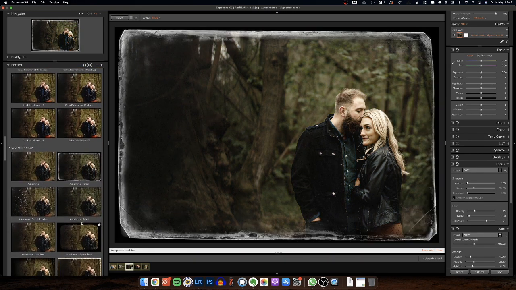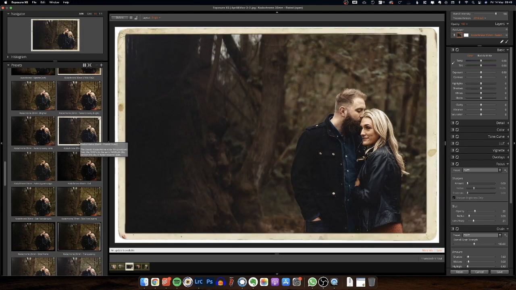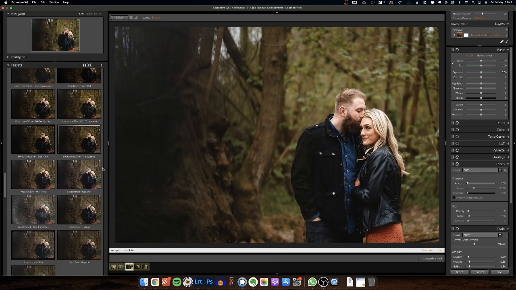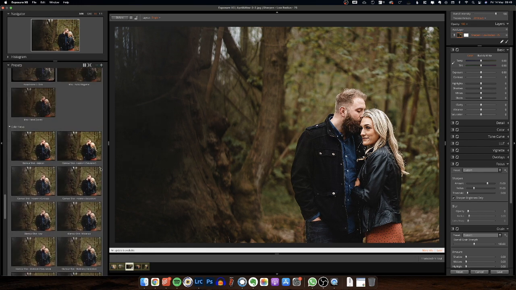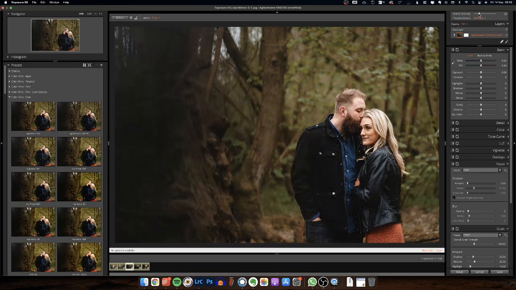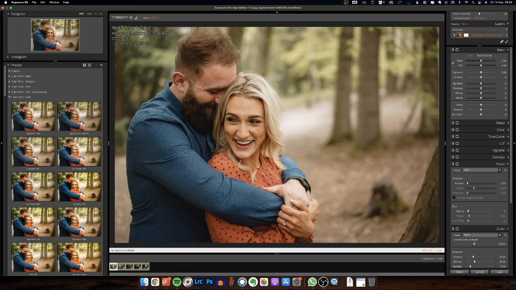The good thing about Exposure as well is that you can apply presets to all the images at once, so you can do a colour version and a black and white version, which is obviously really good for editing weddings. Let me apply this to all of my images at once. Now you should be able to see. So there is before and after.